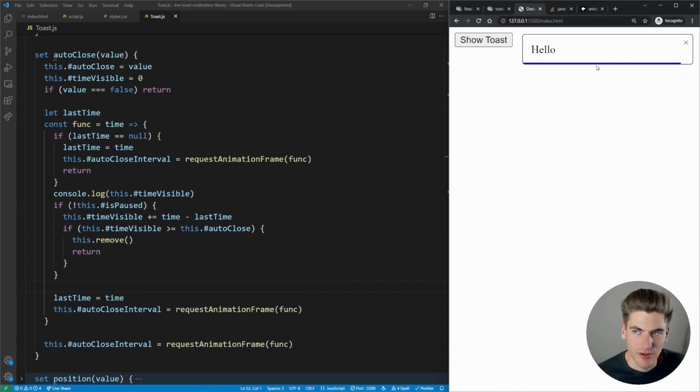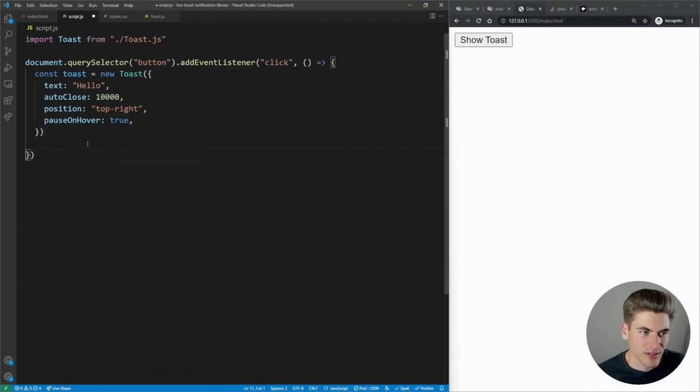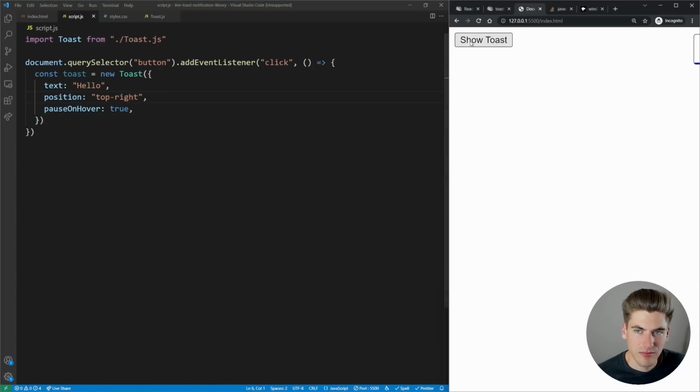Okay. And now if we hover over it and unhover, hover, unhover, hey, I think that actually worked. And if we get rid of this weird stuff that's changing our autoClose time, hover, paused, unhover, unpaused. Yeah, that looks really good. And then as soon as we wait for it to go, boom, disappears.